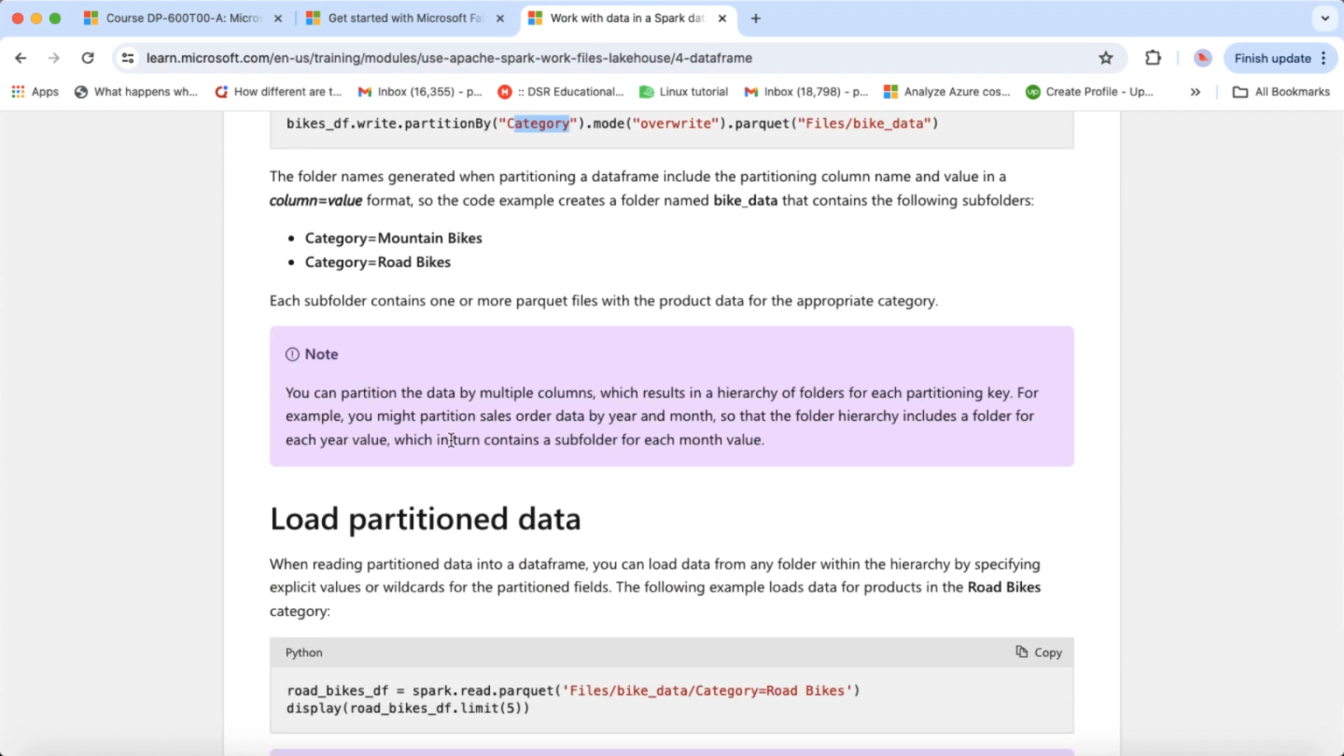So you can partition the data by multiple columns, which results in a hierarchy of folders, for each partitioning key. So you can create, suppose, 10 folders for each category, and then under that category there can be certain subcategories as well. So we can create subfolders. So this will again enhance our performance, right?